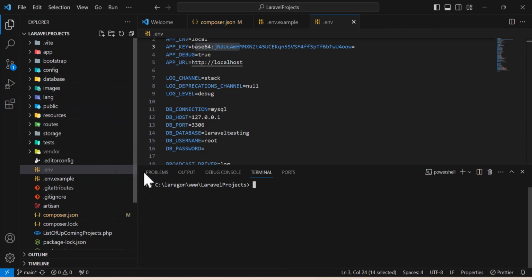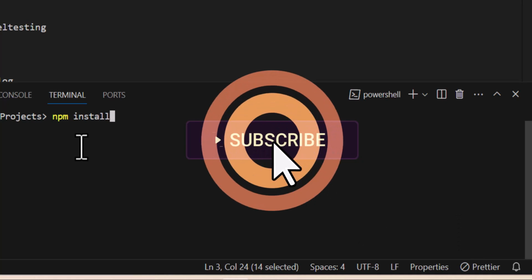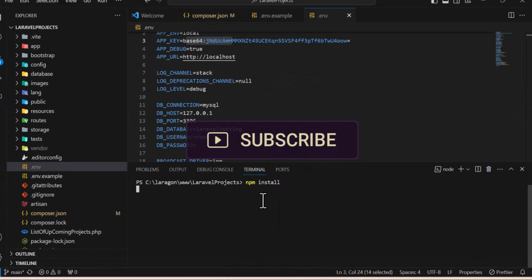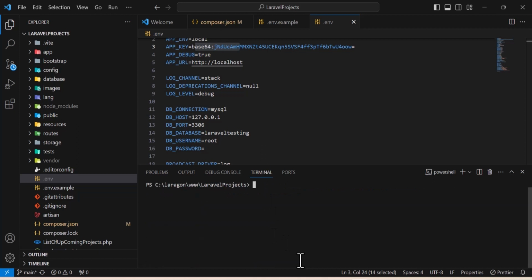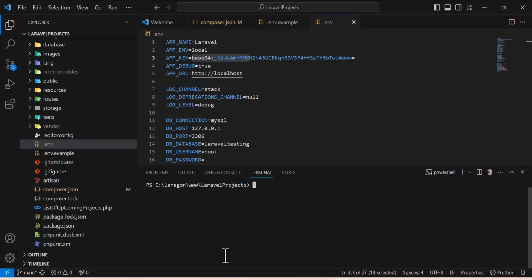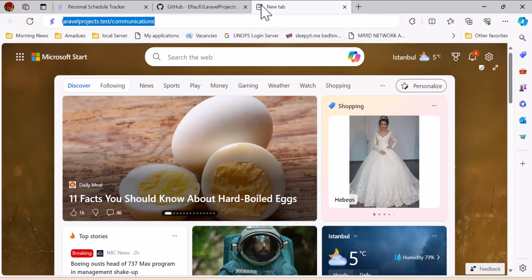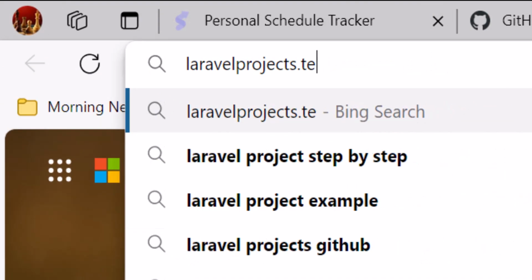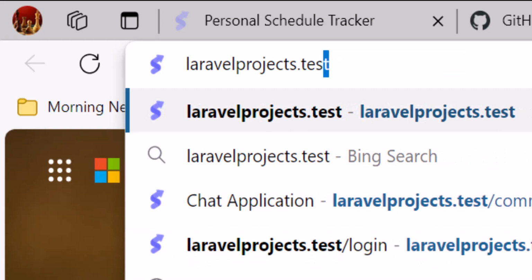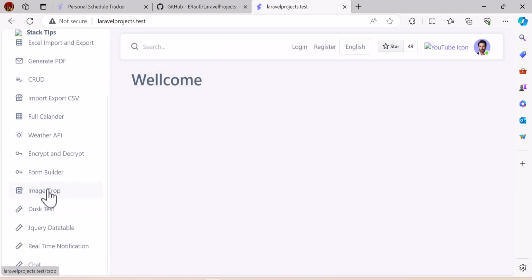Now let's install our npm packages. For that I will type npm install and enter. This one is also done. Let's clear this. Okay, so everything is set. Now let's open our browser and test our project before deploying. So let's type laravel-projects.test. Because I'm using Laragon, I have to type .test and Laragon will take care of the rest. So as you guys can see, everything is working fine in here.